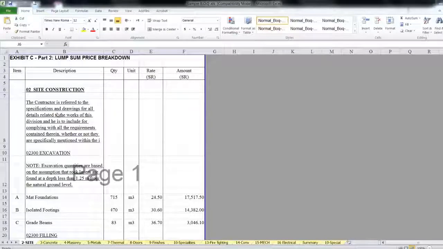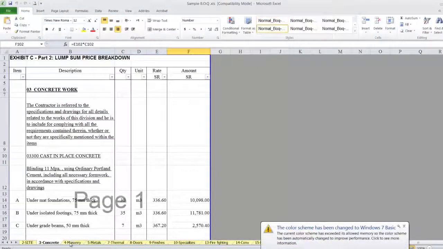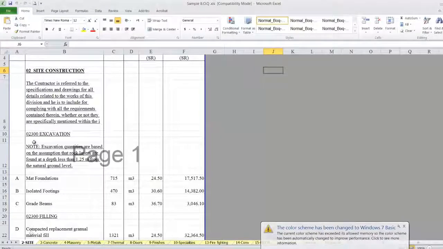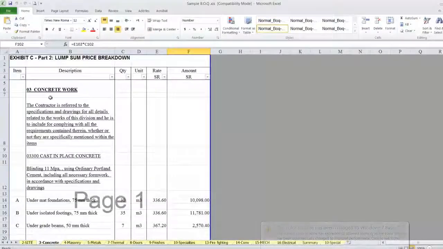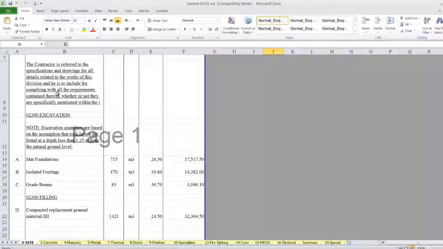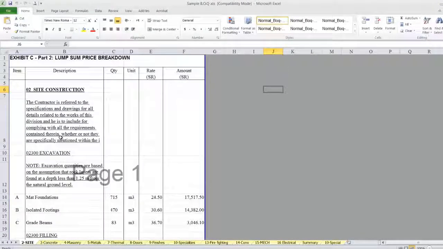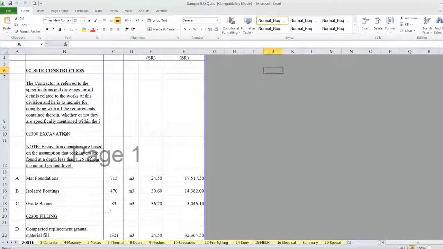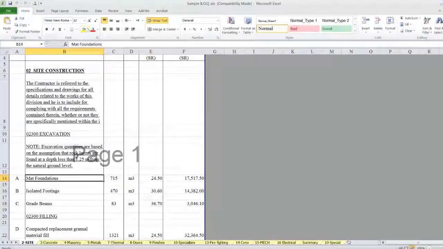This is our sample BOQ. Usually the BOQ is divided into several divisions. Standard, the division 2 is site construction, division 3 is concrete works, division 4 masonry, and so on. This is a standard division you should find in each bill of quantity. We'll start from the division 2 one by one until we finish all the divisions in the BOQ. And once we finish an item, we'll fill it by a color to know that we finished this item, and to double check at the end of this process that we didn't forget any item in the BOQ.